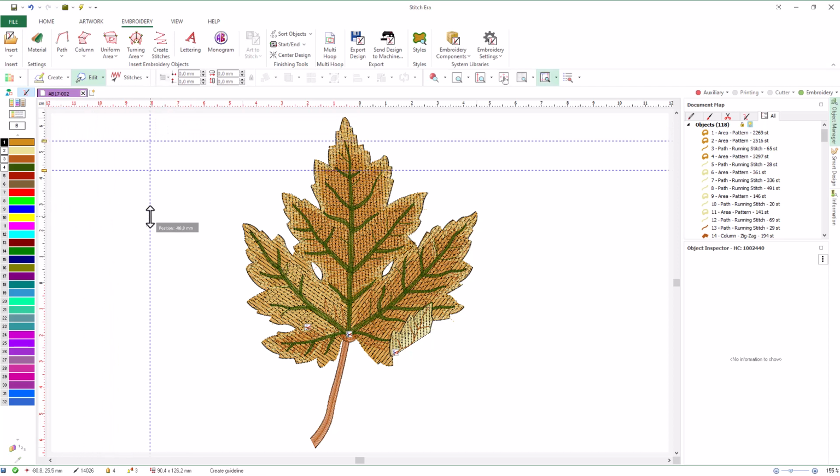We can move it by dragging this symbol, and using the context menu, right-click, we can change the color and delete them.